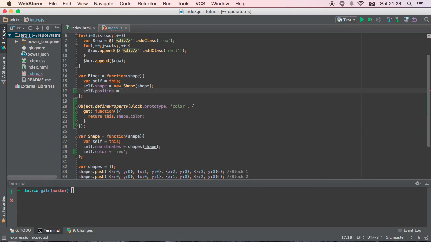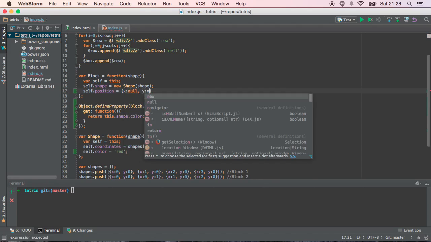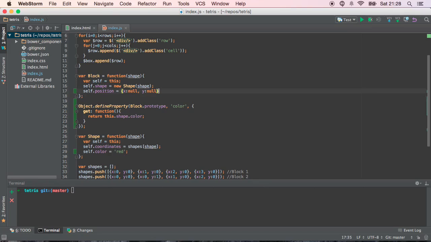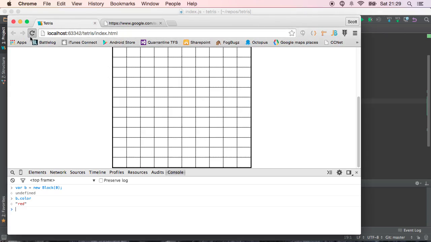equals a new object which has an X and a Y. Self.position equals, x is null. Wait, I want it to be, I guess we'll set them to null at the beginning. Okay, so what this is going to do is, we'll refresh this and I'll show you.